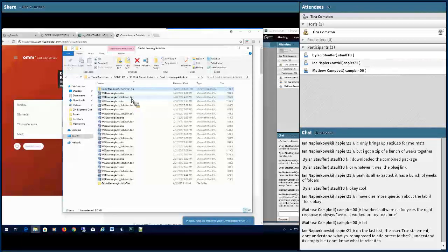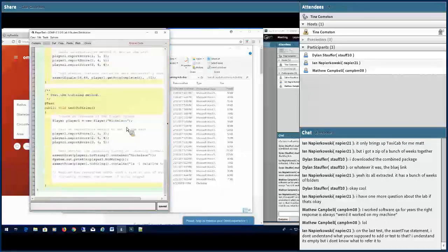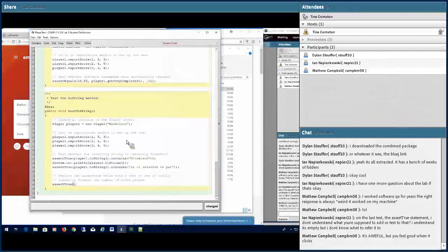Okay, so the very last statement, and Matthew actually alluded to this as well. What you're testing here, there's an assert true statement right here, or assert false or something like that. I can't remember exactly what it says, because I think I cleared it out. Up here I created a player with the last name of Mickelson, okay? And then we reported 3 scores.